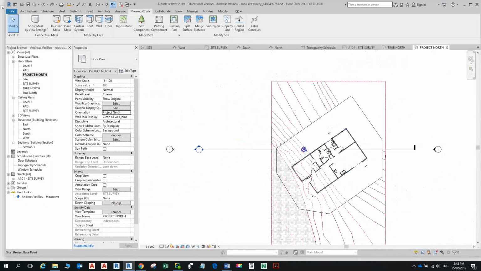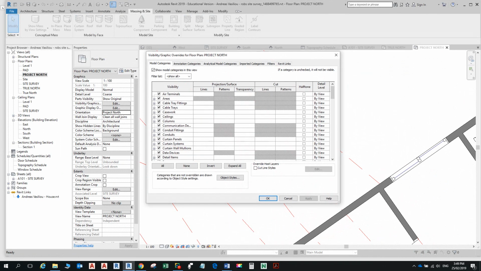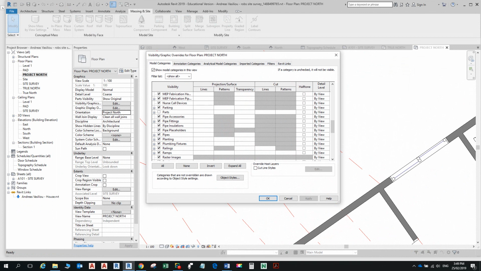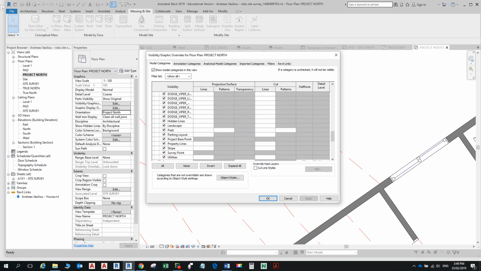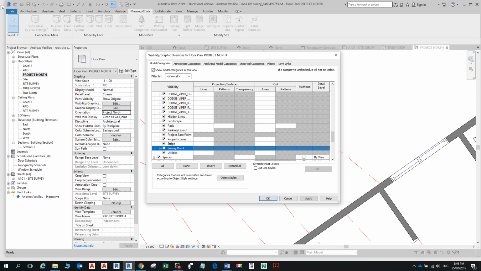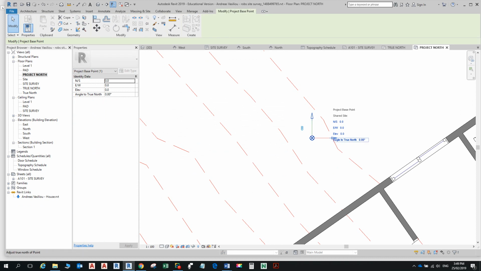Control Z. See, before I turned it off, it had the little triangular one as well. So we've got to go and turn off the site. Survey point we turn off, wasn't it? Okay, so we only have this guy here. If I click on this guy, you can see angle to true north is 0. So here is project north.